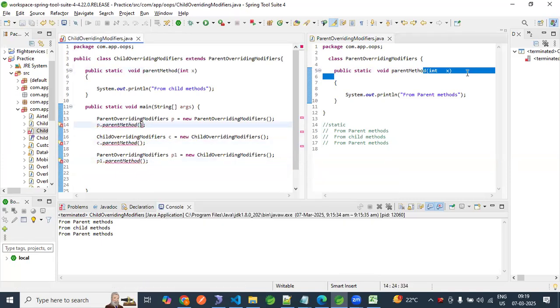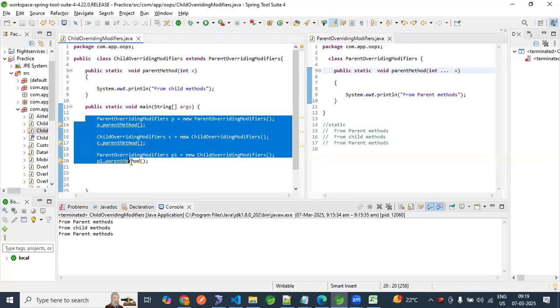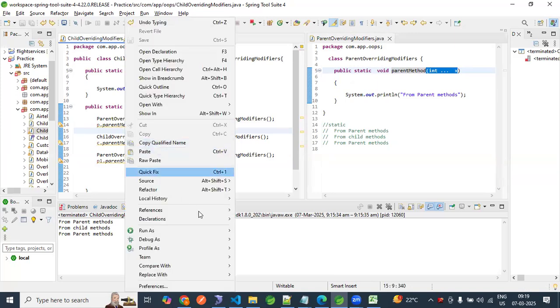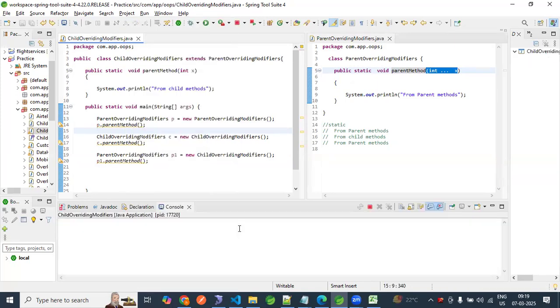Now try to observe when I am using the var arg method with three dots. Even though I am not passing any value, the error is gone. Because what is happening, it is trying to call this method. So the var arg method is perfectly fine without a parameter also. Now try to observe. Can I run this program? Run the Java program.